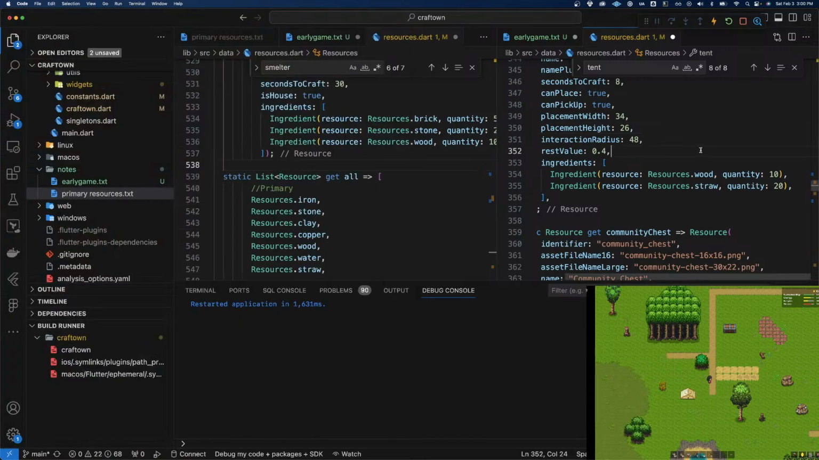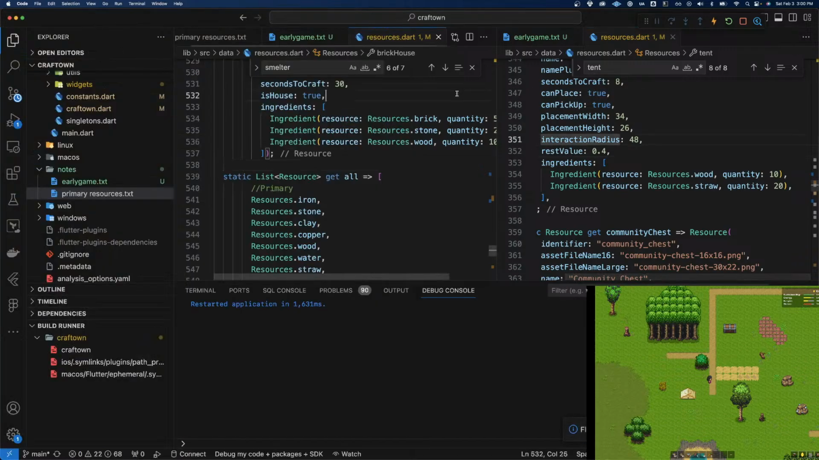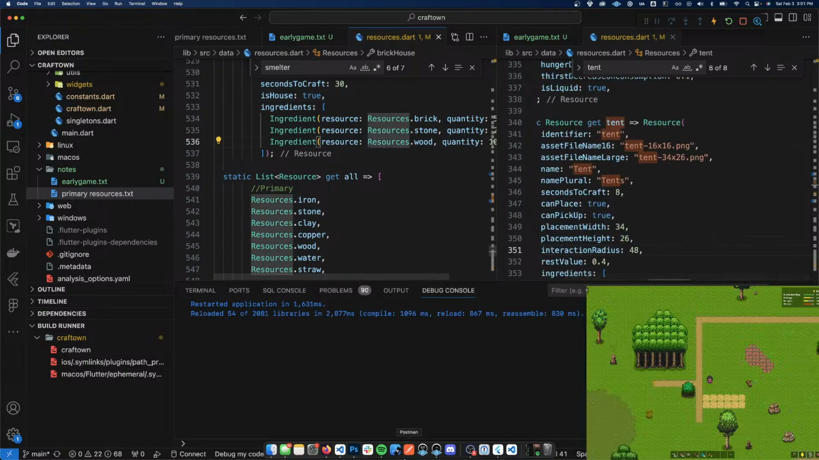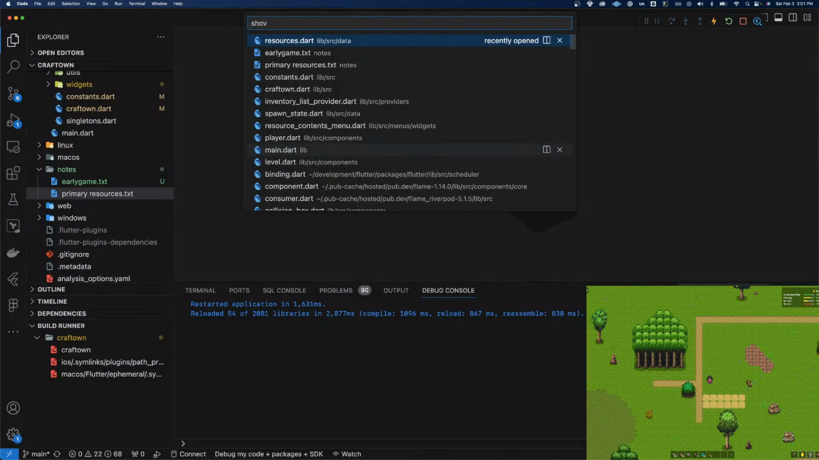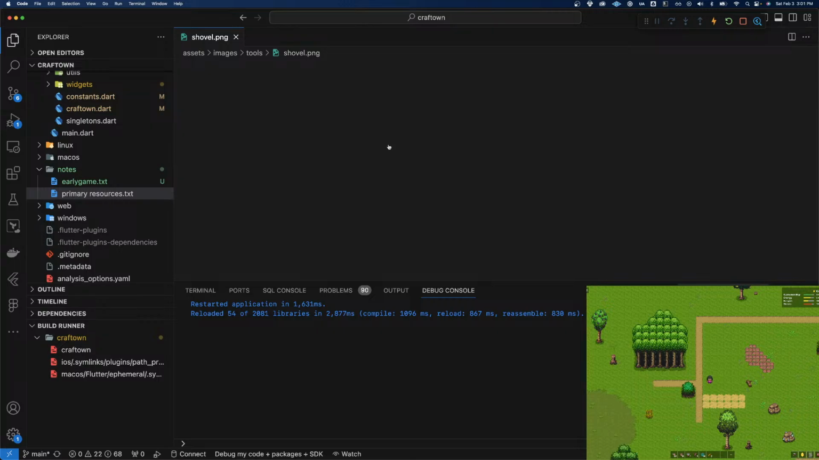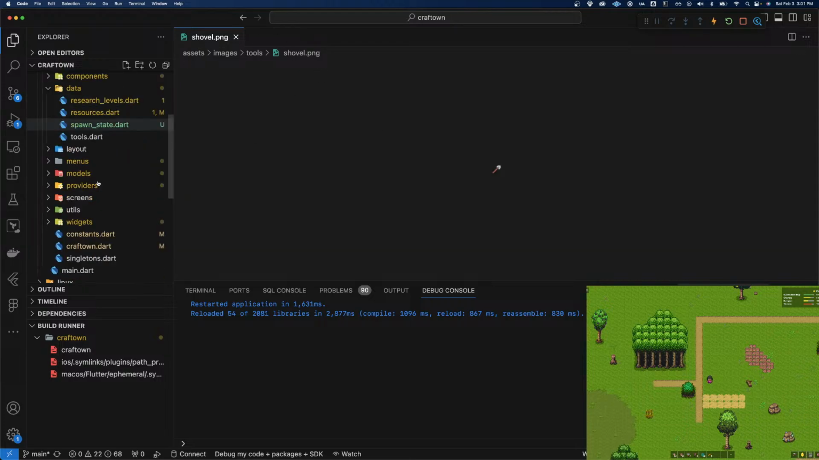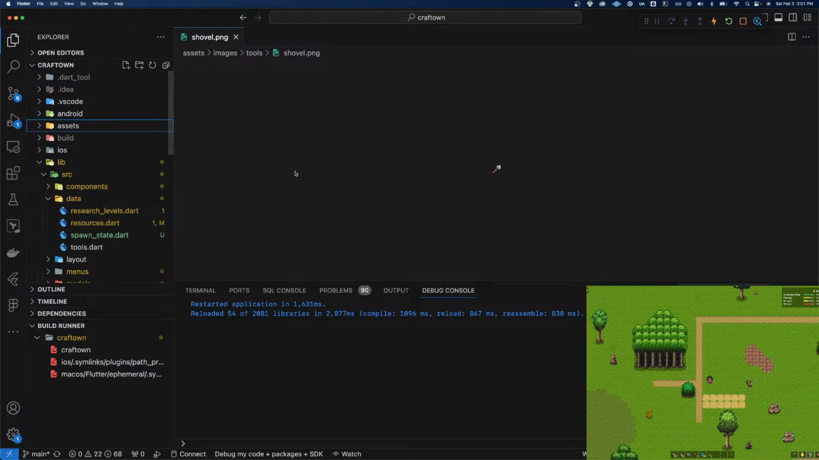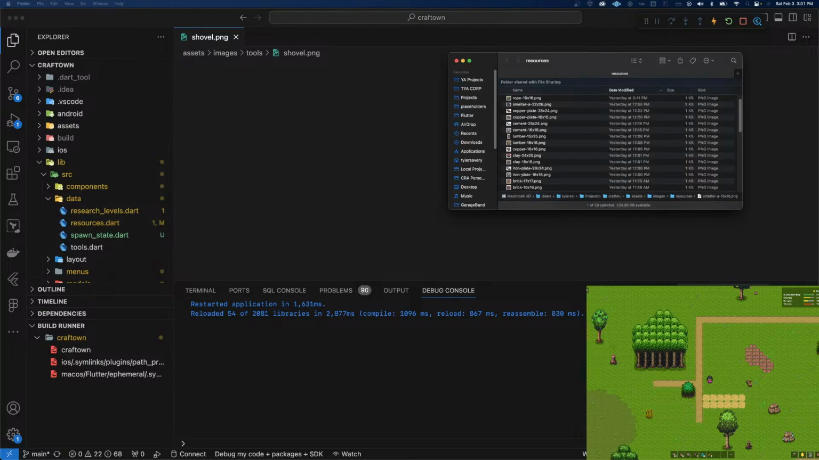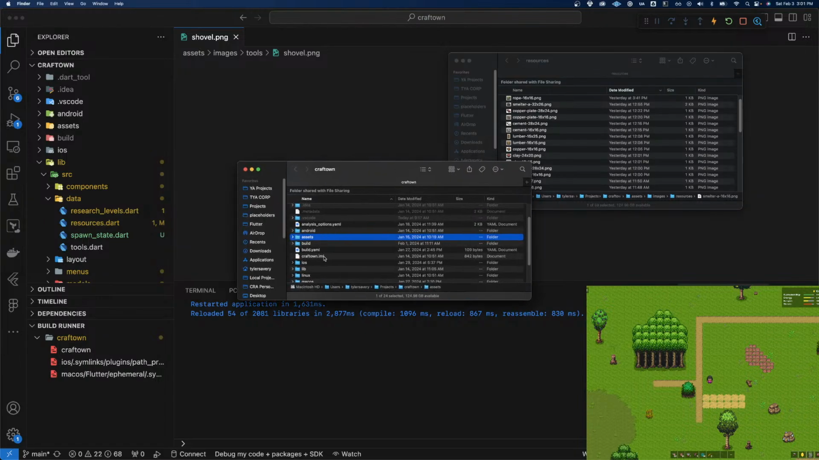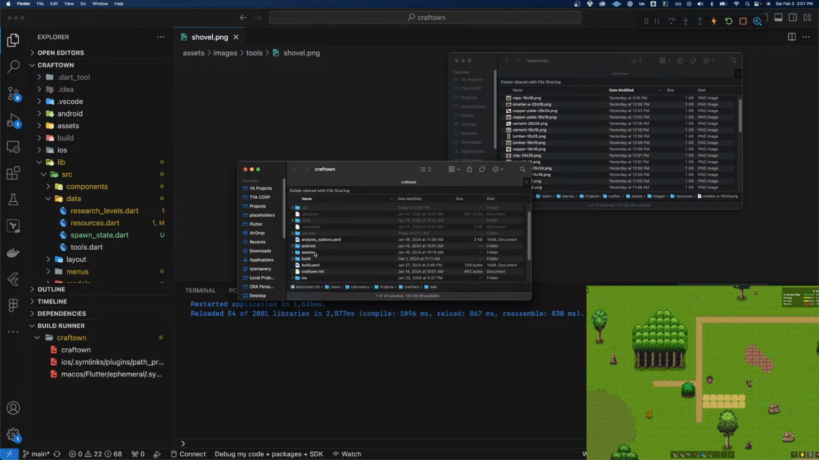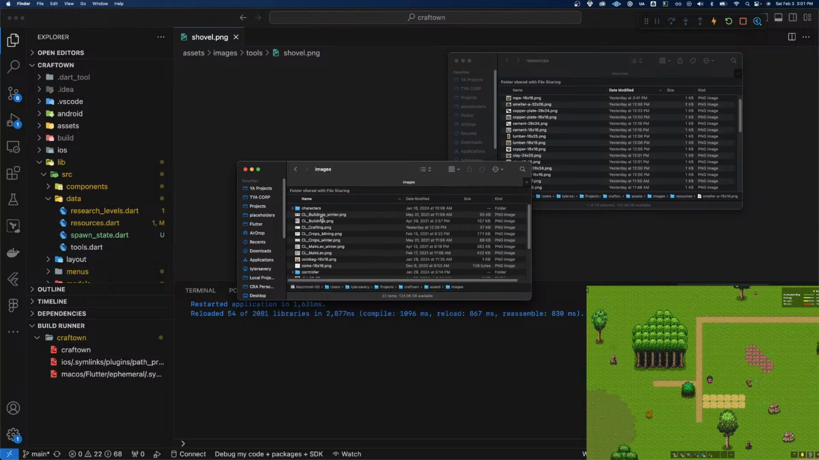Okay, so if this is all correct, then yeah, we need to make the shovel. Let's do it. Let's actually write some code. I think I already have a shovel graphic. What size is it? This shovel is 16 by 16. That's amazing. It's in tools. I'm just gonna copy this. Where are my assets? Tools, oops, assets, images, tools.